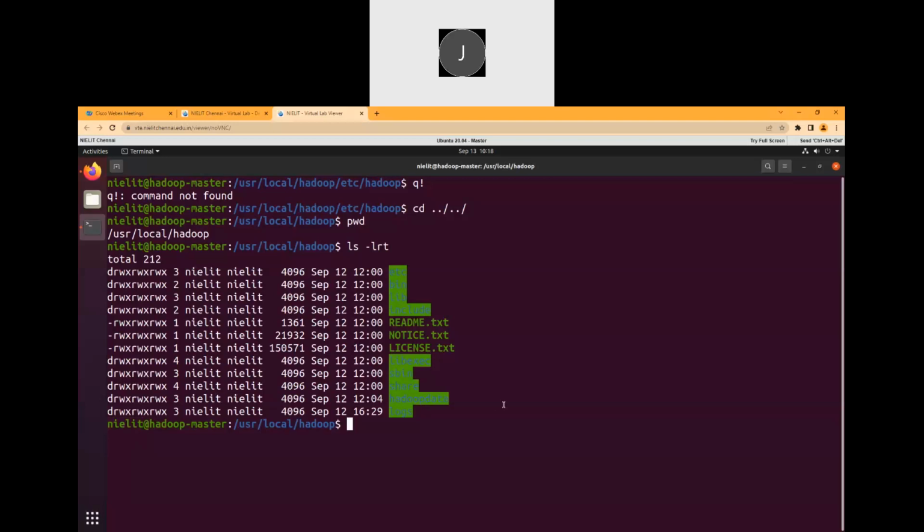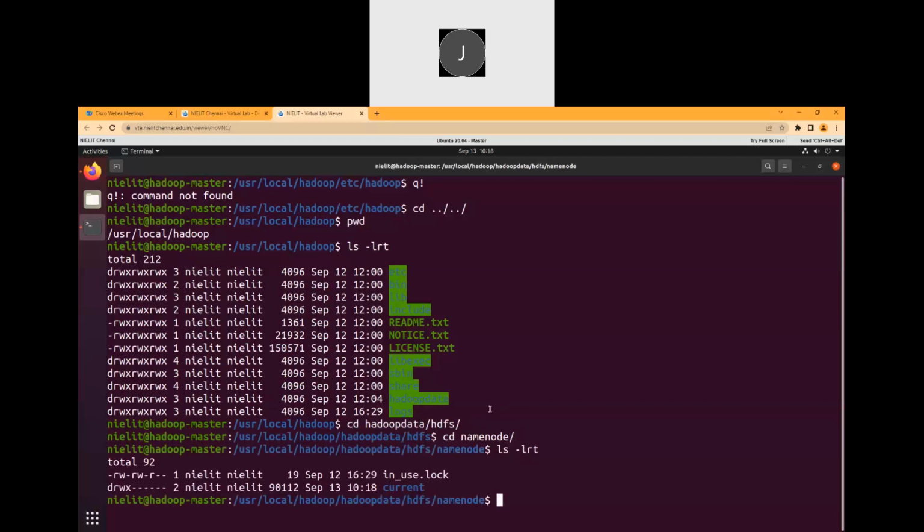What was happening for me is that the two folders which we have created, Hadoop data, HDFS, and the name node, would create some files. It was creating the current file under the Nilet username because Hadoop does not have the root user permission. You remember we changed all the permissions so that we can easily access it without giving sudo.